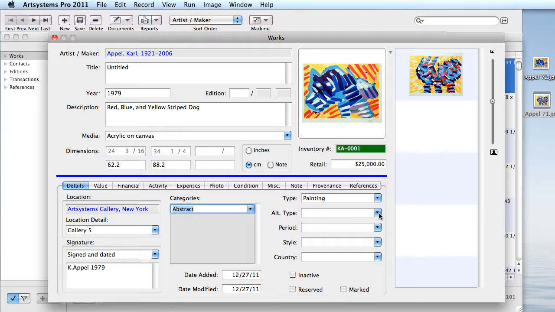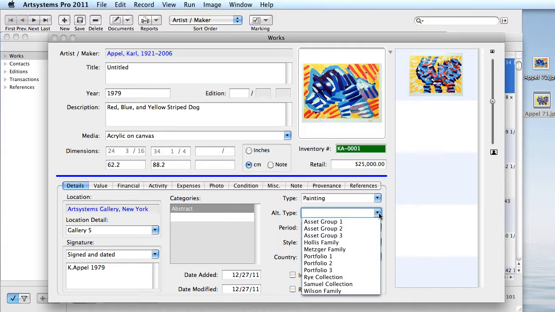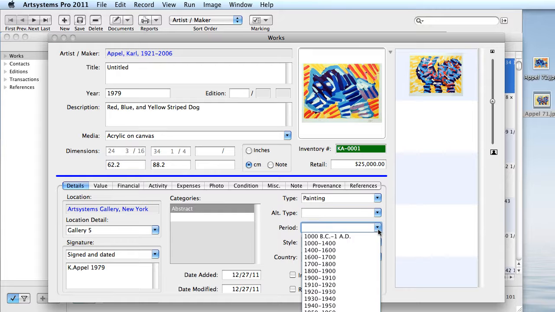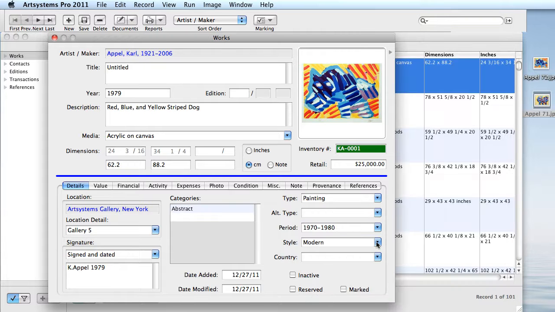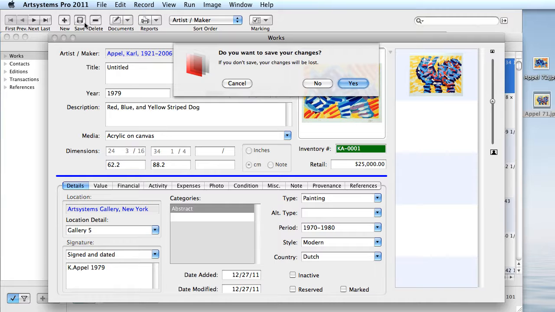If you did not have a chance to add an alternate type to the work, you could enter it on the completed work record, as well as assigning a period or time frame, a style, and country of origin. The entries on all these drop-down lists are created by the users of the data file by typing in the field and then saving your work when prompted. Once you save your record, you can continue exploring the tabs on the form, adding values and expenses, references, and condition notes. We will review the Work tabs in another Artsystems tutorial. Clicking Yes to the Save prompt will bring us back to the spreadsheet view.